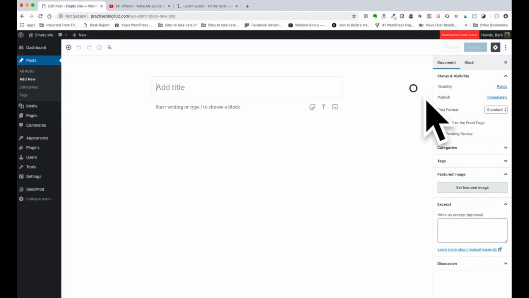WordPress now allows us to do certain functions that are appropriate on the document level and certain functions that are applicable on the block level. And you'll understand as I go through this. So let's start creating a blog post.